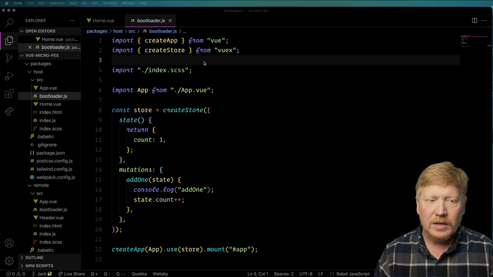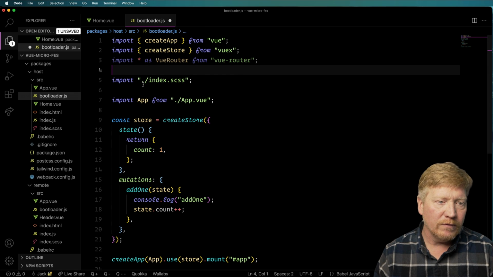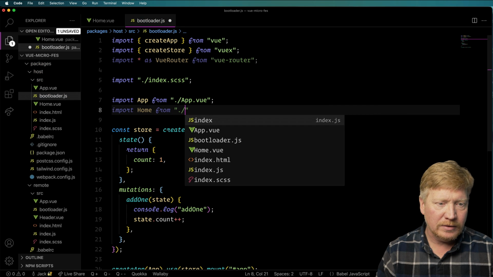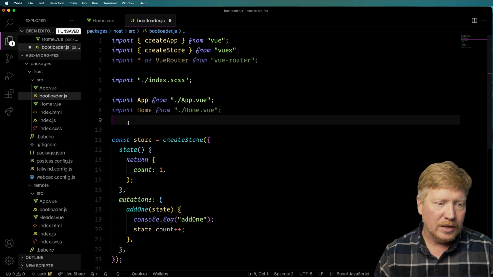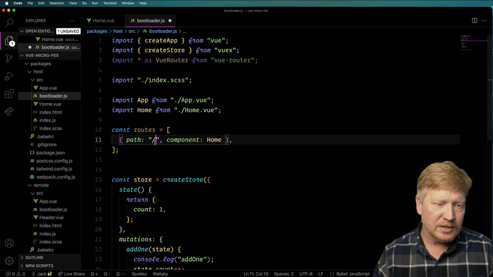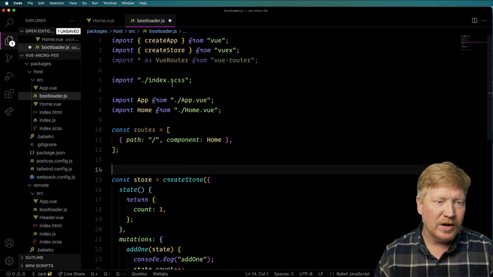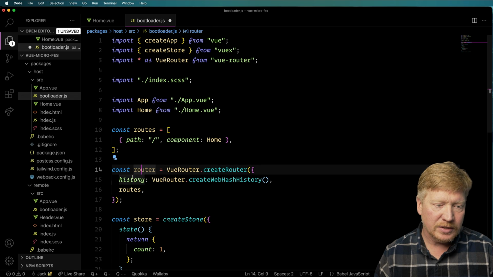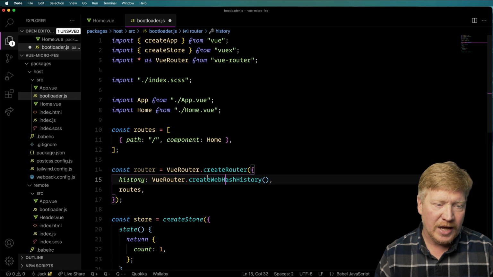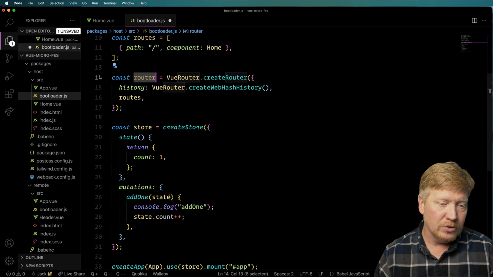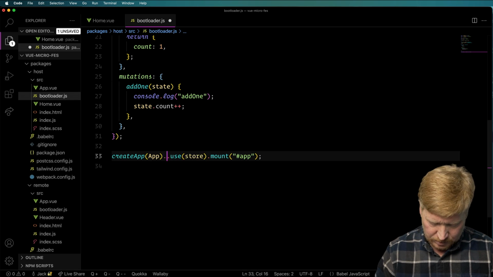our routes. So the first thing I'm going to do is bring in our view router, and then I'm going to bring in home from that local file. Then I'm going to set up some routes. So in this case, slash is going to go to home. Crazy. And then finally, with this view router, I'm going to create a router, and it's going to have a history with that hash history, and then it's going to have those routes. So I'm going to use that router down here.